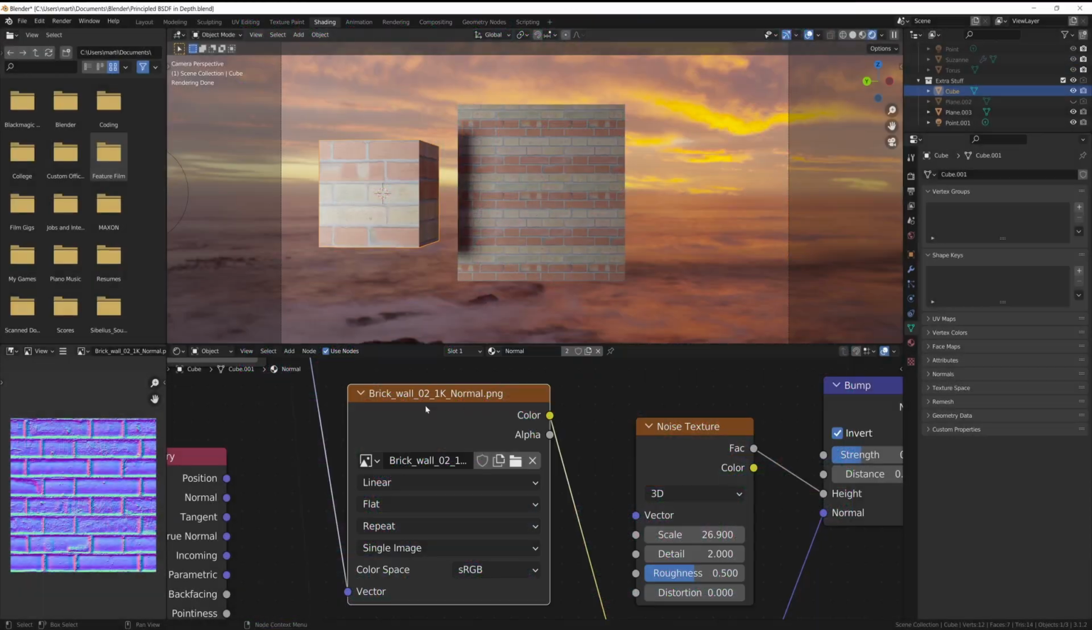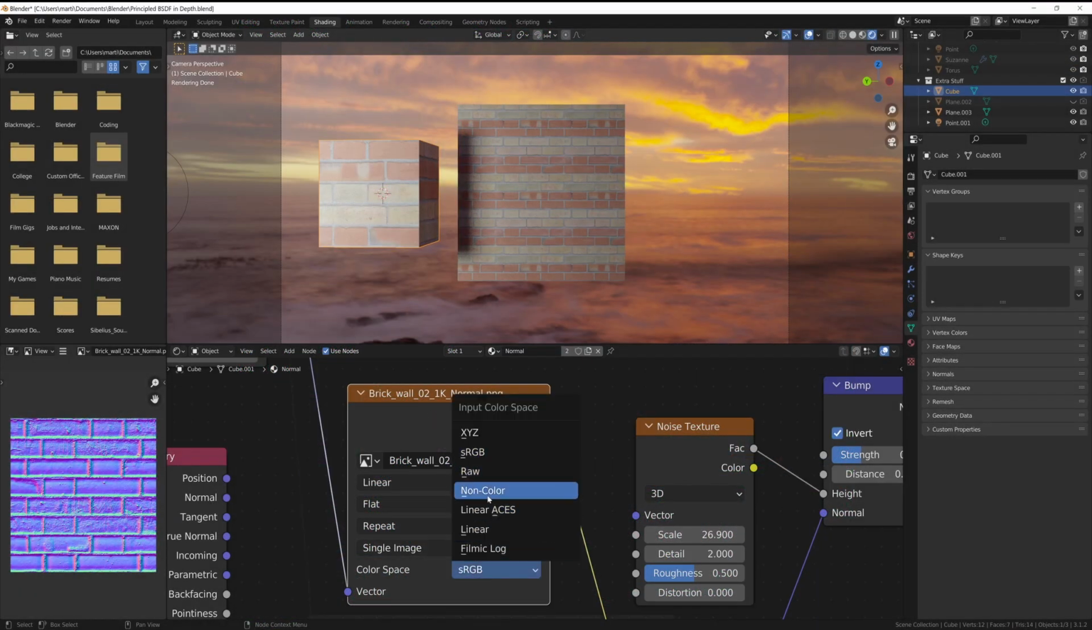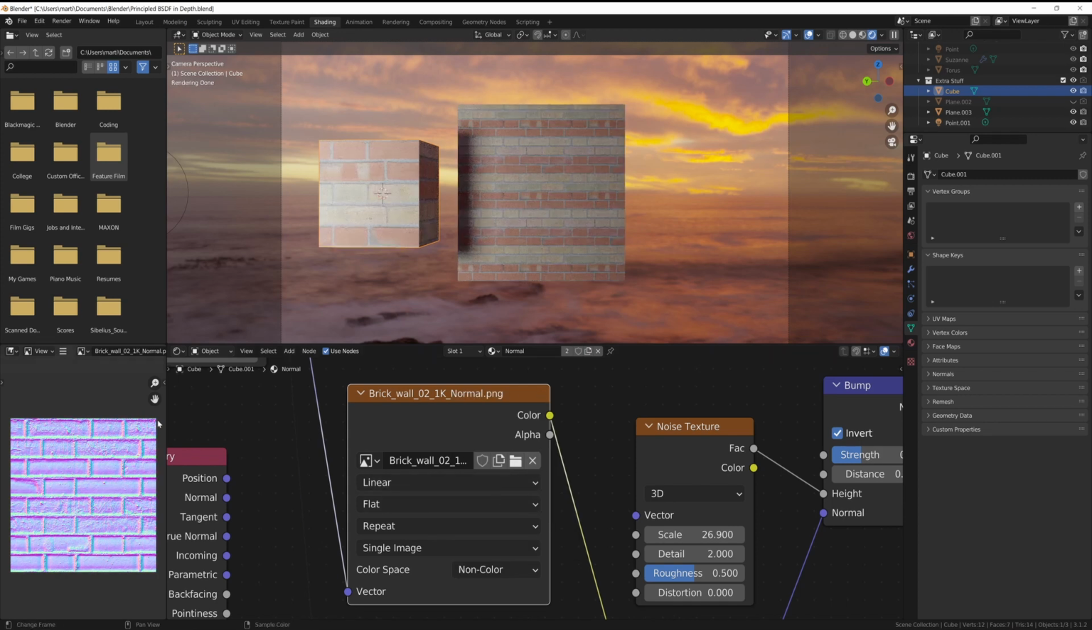You can import that into an image texture node and set the color space from sRGB to non-color. That will make sure that Blender is actually interpreting the data contained within this file correctly, and otherwise it'll just look a little bit weird.